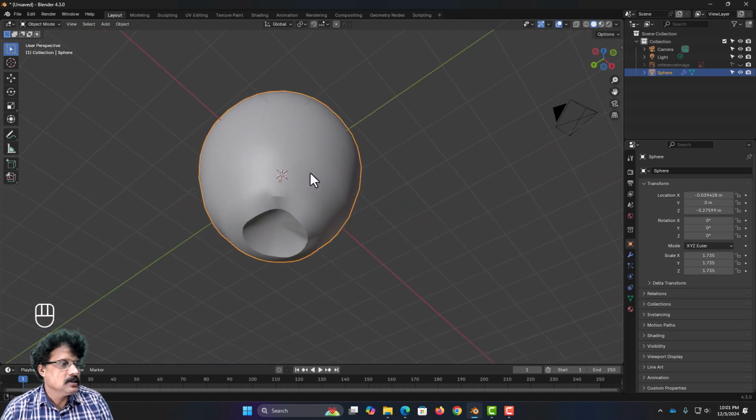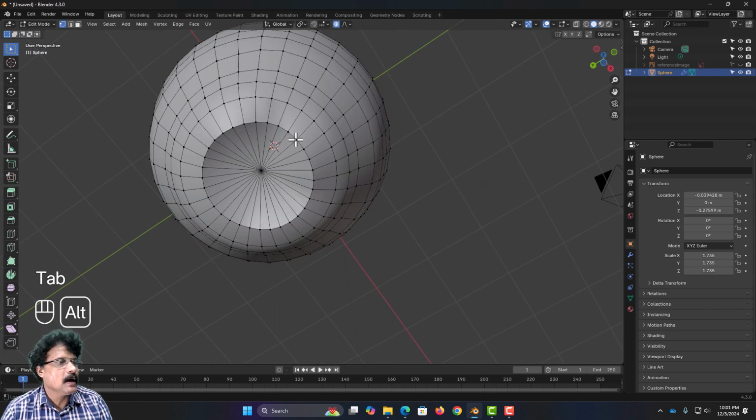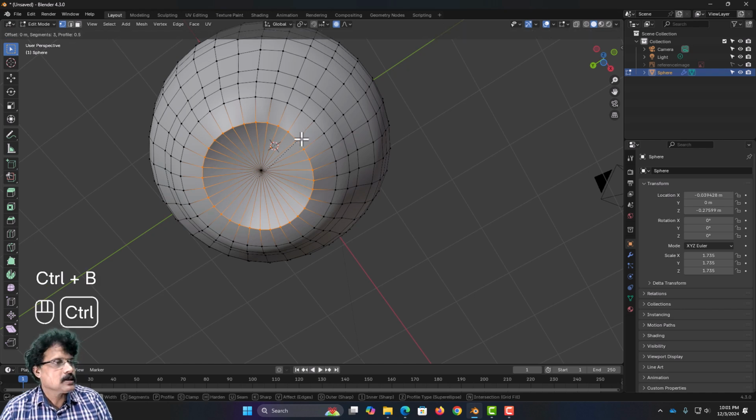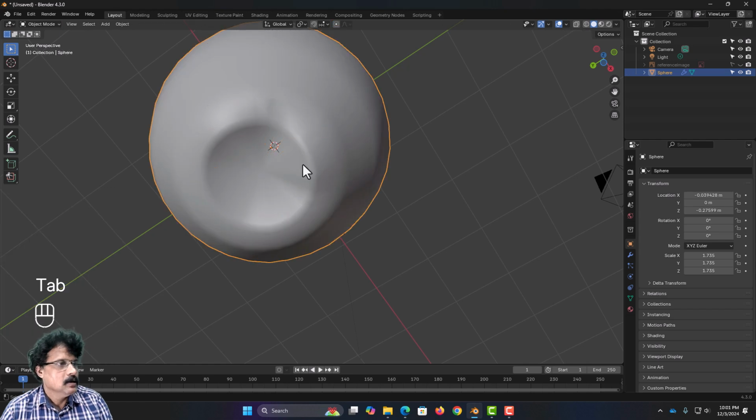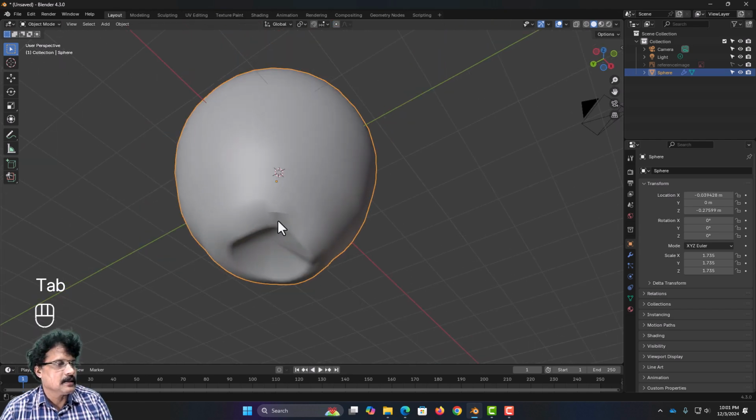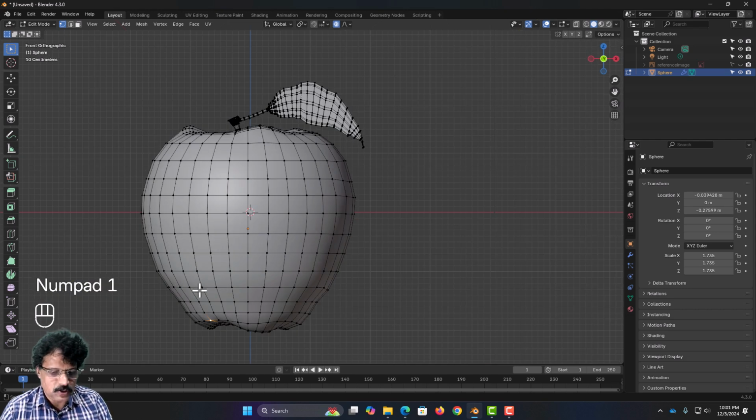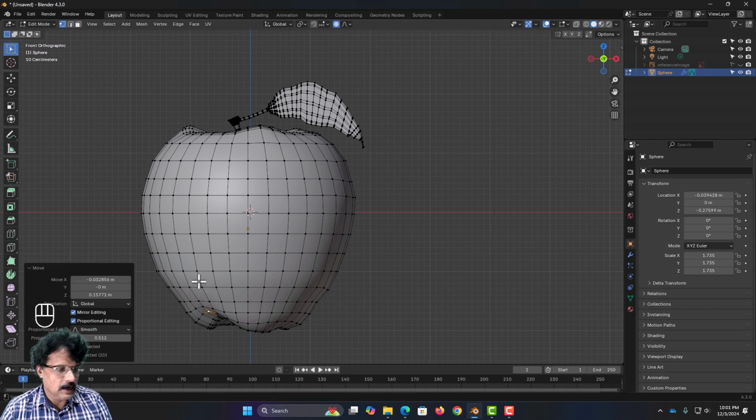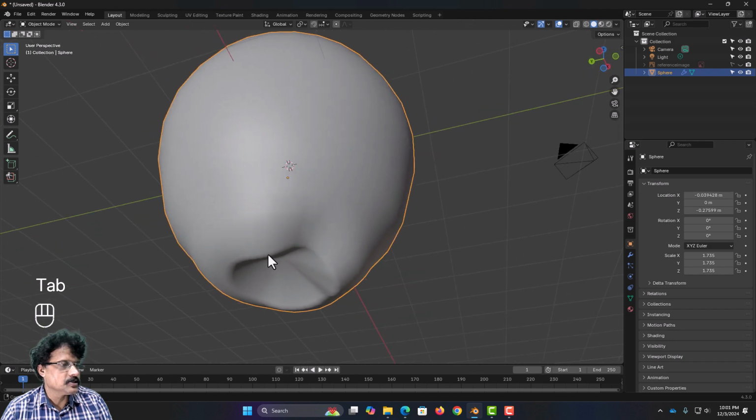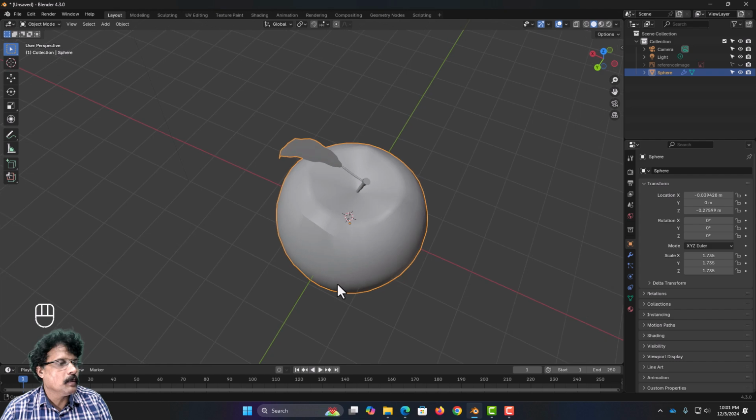So like this. Even here this surface, I will press tab, select this, press Ctrl B, and move it up like this, and I create the surface like this. And here I have some kind of issue. So I will select this and move it up a little inside like this, so that you have the structure like this. So you have this non-uniform finish.